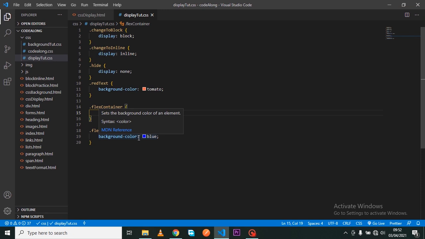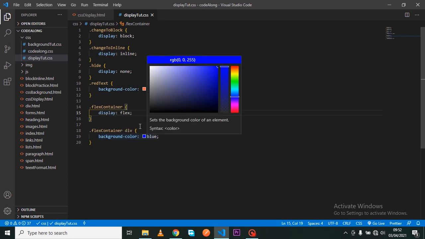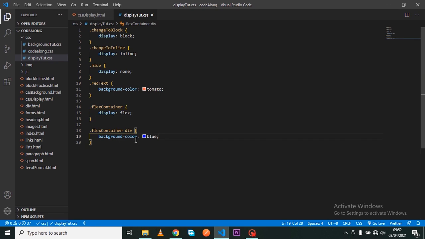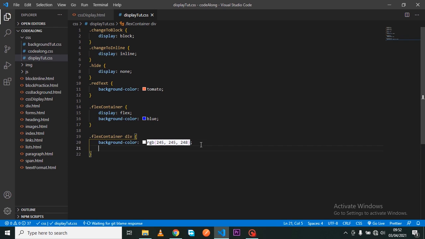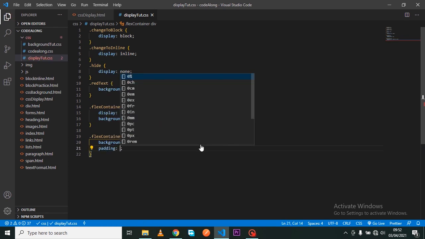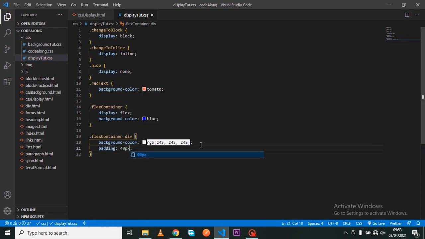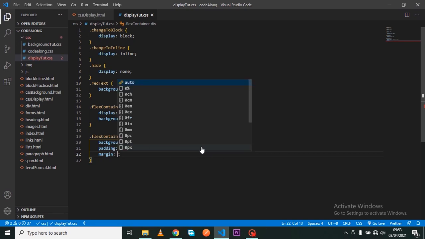Now, I don't think this is basically what I want to do. I wanted to assign the background color of blue to the parent and give this guy a white or a whitish color, and then pad it like 40px and provide margin of 20px.